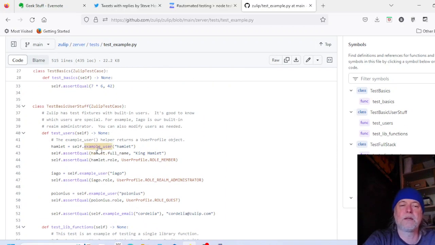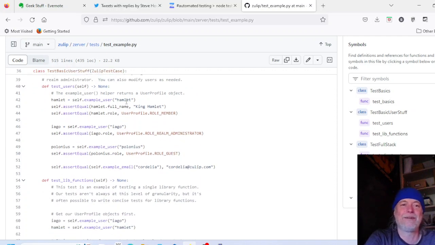If you need an example user, you can always come back to testexample.py, see the test basic user stuff class, and read it and see, okay, if I want a regular member, then I should create Hamlet as the example user. If I want a realm administrator, I'll create Iago, and if I want a guest, I'll create Polonius.